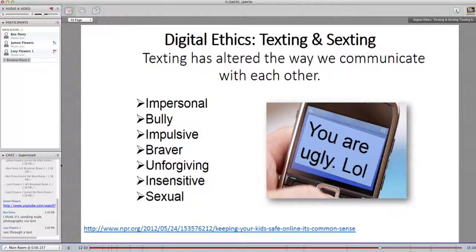And that brings me to the NPR news report titled "Keeping Your Kids Safe Online is Common Sense." In the report, they talk deeply about how sexting has exploded among our young teens in high school and things of that nature.